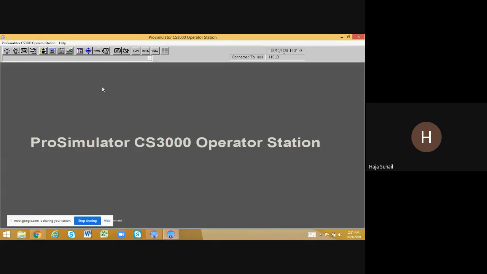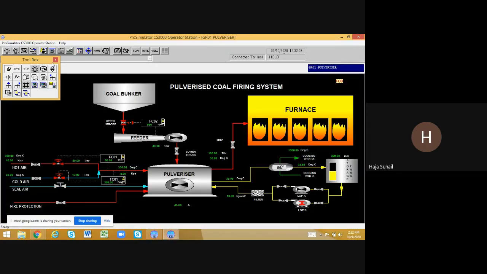Either you can press the F5 key on your keyboard, or else you can go to the option here, this icon. In that there will be a toolbox. This is a toolbox option. In that you can select the graphics window, the icon which is here. So if I click this one, the model will automatically open.